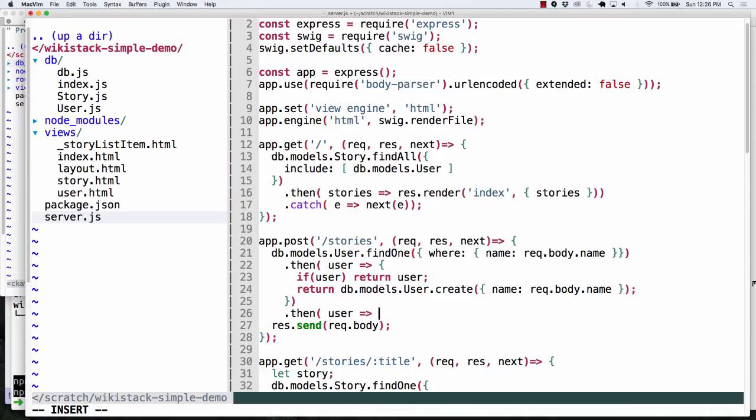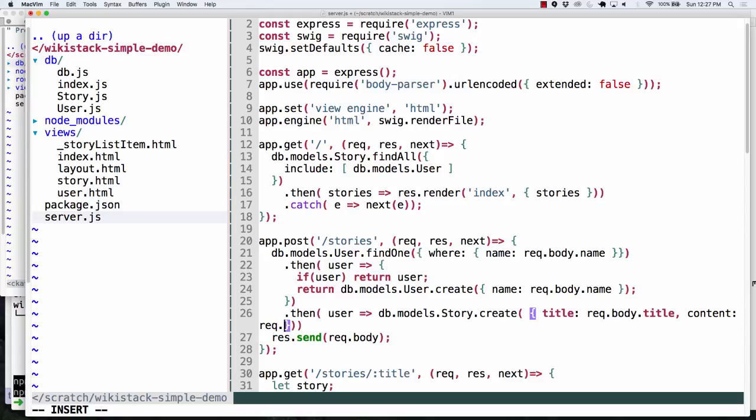We don't have to sniff out errors because we can just put a catch at the end, something we had to do with callbacks. Once we end up getting a user, what we could do is we could say db.models.story.create. And this is going to be title equals request.body.title, content request.body.content, and user ID user.id.